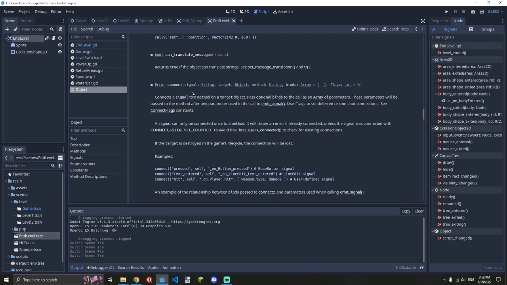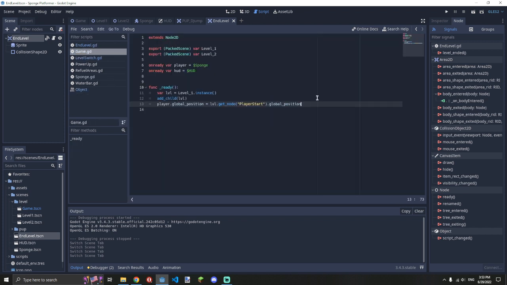Let's use a different node here. All right. So we're getting that. So in that case, what we could do is over here in game, while we're doing this, we can get, we can do this, right?